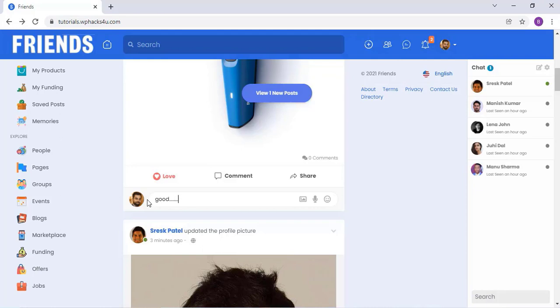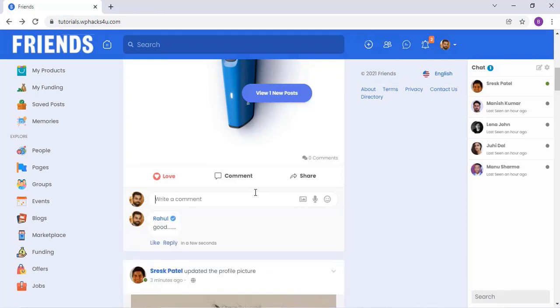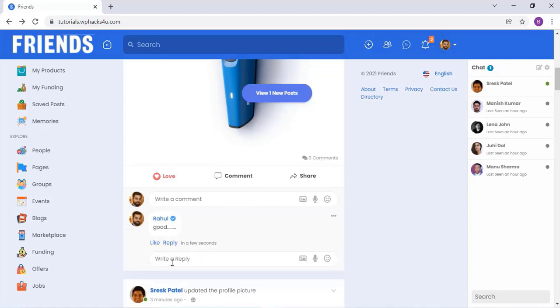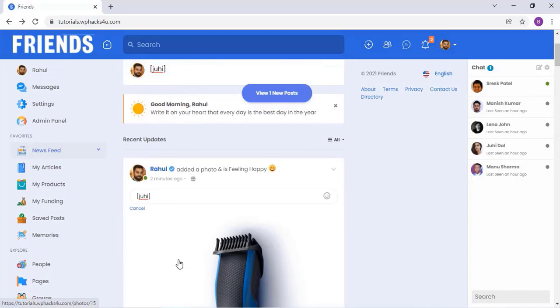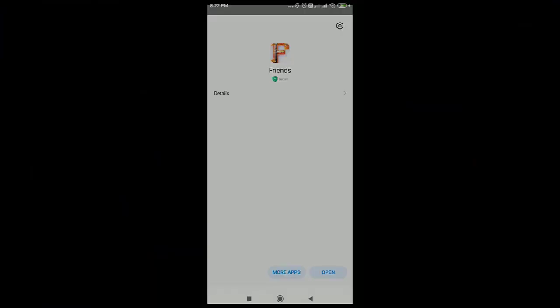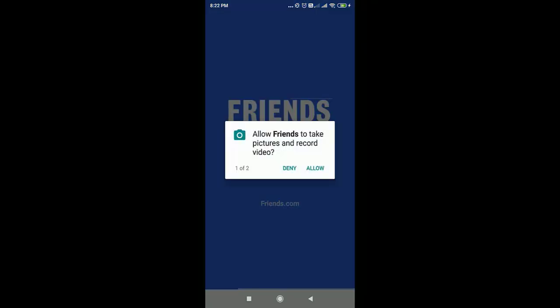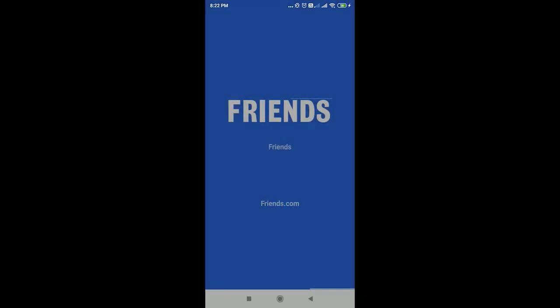People can comment, and the main highlight of this code is that it's completely mobile friendly, and it has a mobile app also. Android and iOS apps are also available. So in this video I will show you the Android app. This is the splash screen of our Android app. You can customize this splash screen and everything according to your choice, according to your requirements, right?